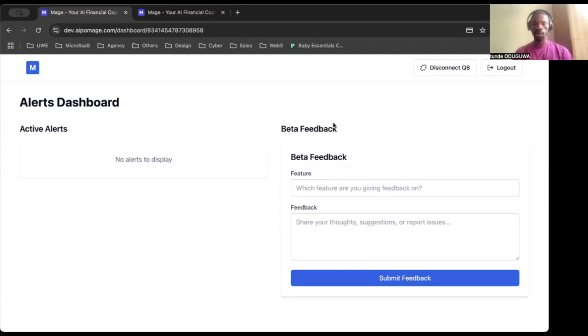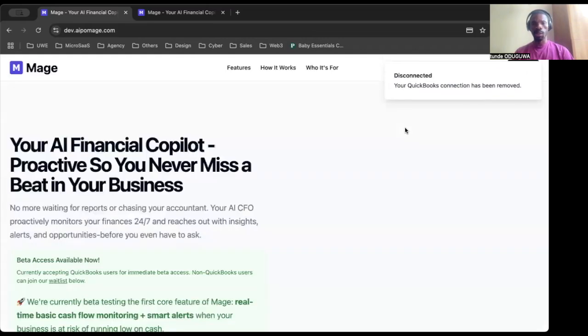Then they also have the option to disconnect. Once you click on disconnect, let's assume that I'm going to disconnect right now. The QuickBooks account has been disconnected. It automatically calls the revoke endpoint, and they are no longer connected to the app. So this is how it works.